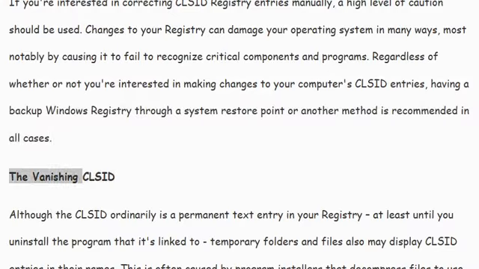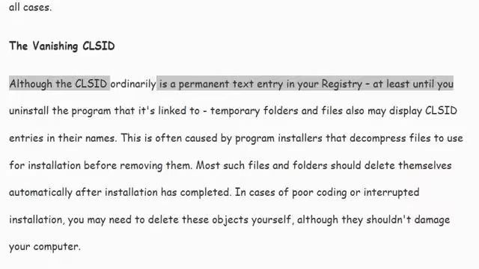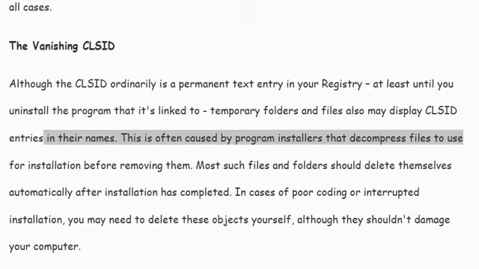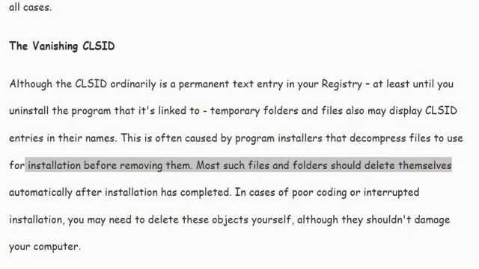The vanishing CLSID. Although the CLSID ordinarily is a permanent text entry in your registry, at least until you uninstall the program that it's linked to, temporary folders and files also may display CLSID entries in their names. This is often caused by program installers that decompress files to use for installation before removing them.